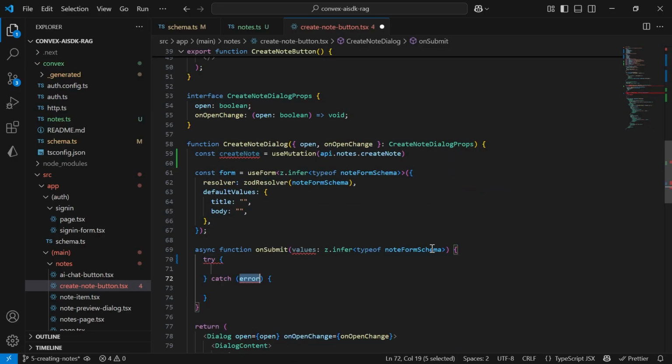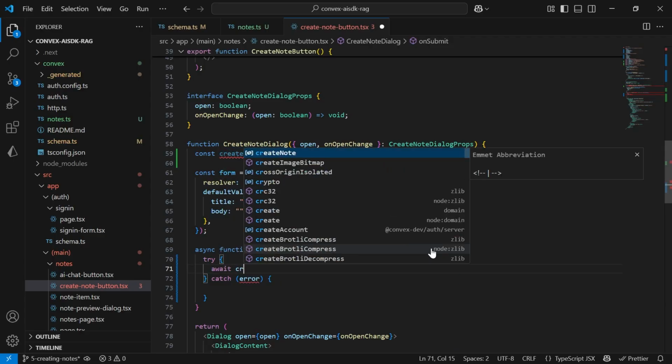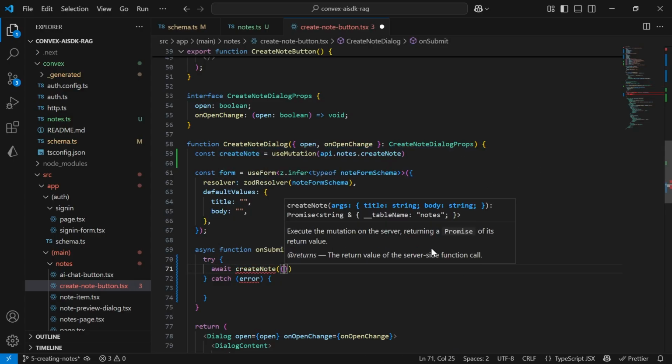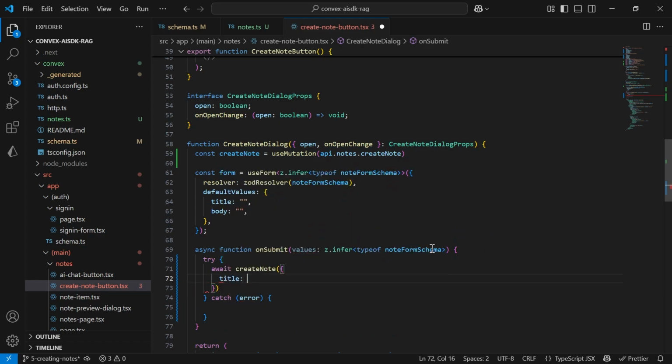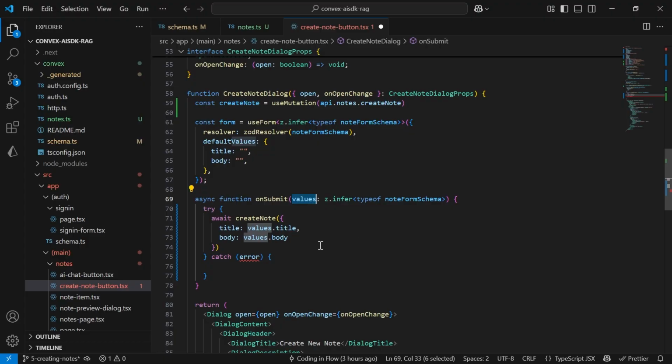So again, we put a try catch block in here. In the try block, we call await createNode, parentheses, curly braces. Here we have to pass the title, which is values.title, and the body, which is values.body. And values is the form input, the same as in the sign up form.